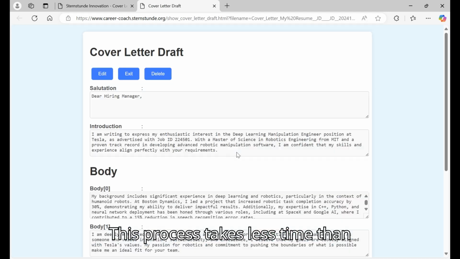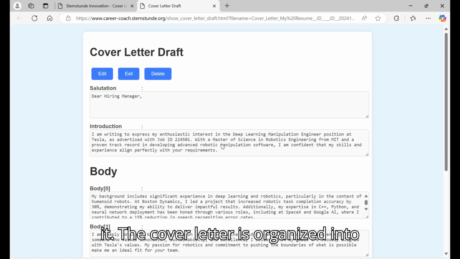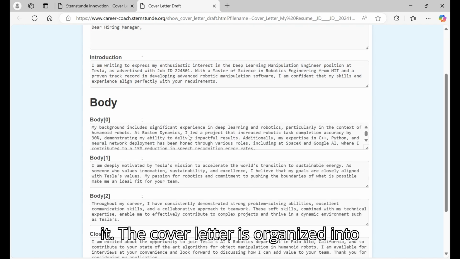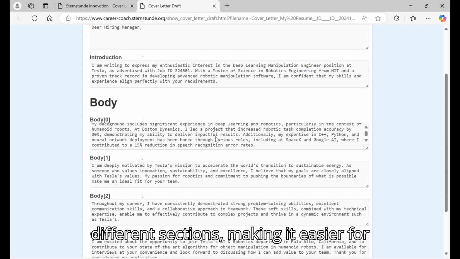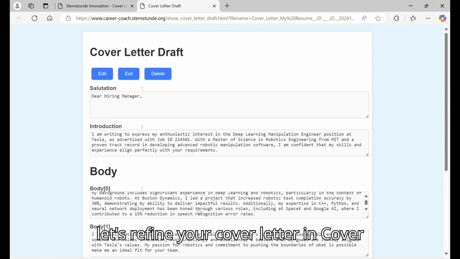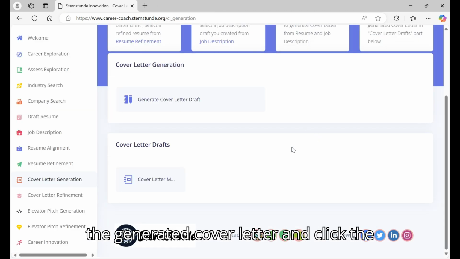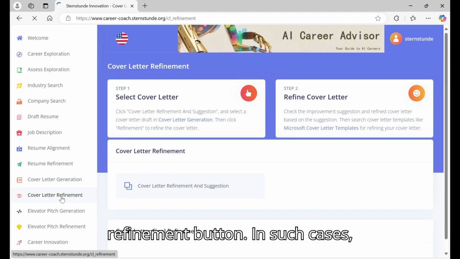This process takes less time than generating a resume. Now, let's review it. The cover letter is organized into different sections, making it easier for you to understand its structure. Next, let's refine your cover letter in the Cover Letter Refinement section. Simply select the generated cover letter and click the Refinement button.